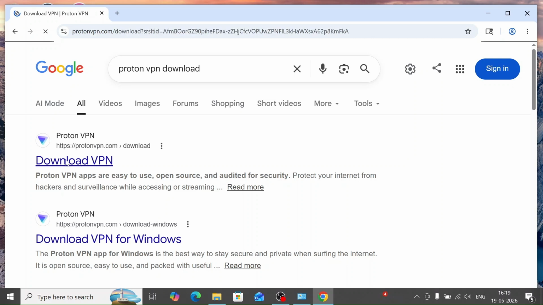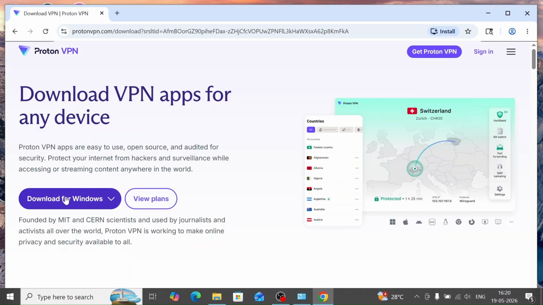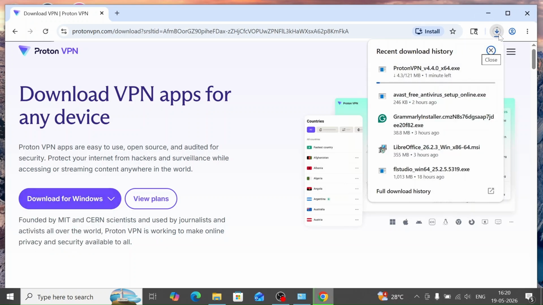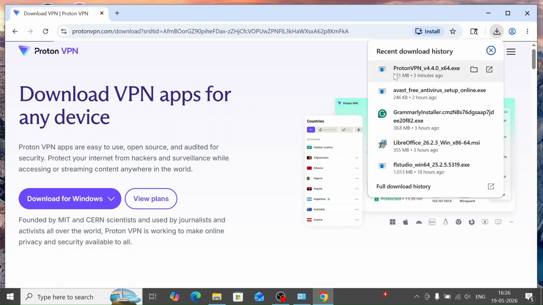Click here. Here we are having download for Windows. Select this. I'm having 64-bit, so I will just click on the first one. The download will be getting started. It is around 121 MB in size, so just be patient. Once the download is complete, just open it.